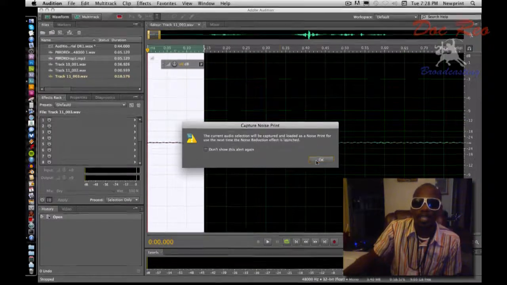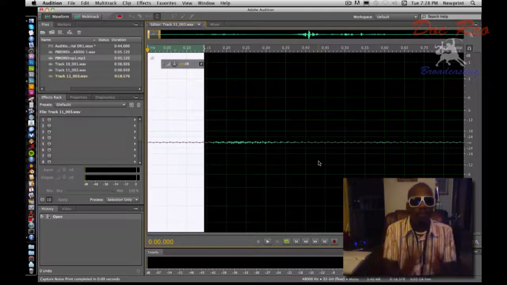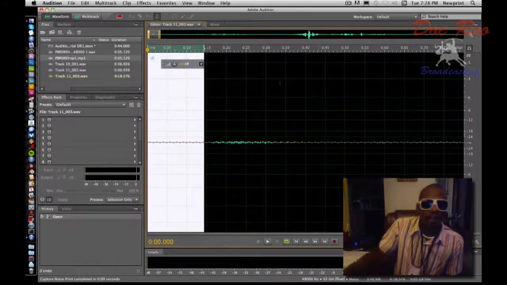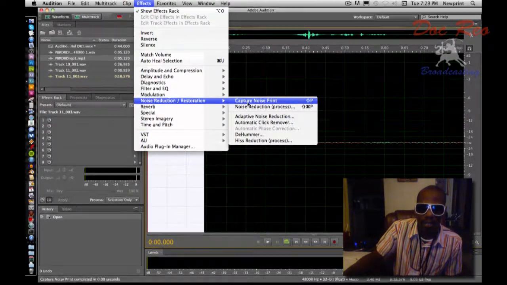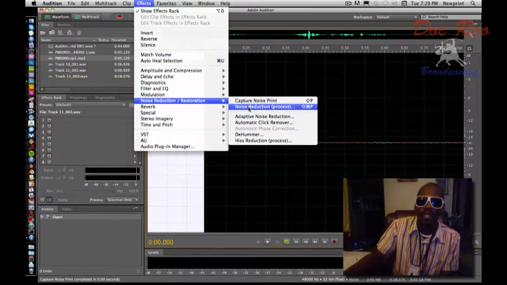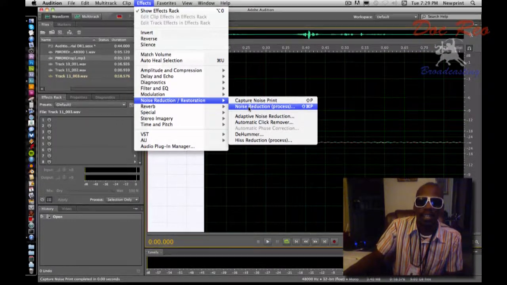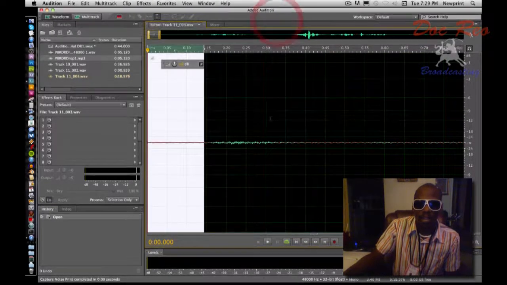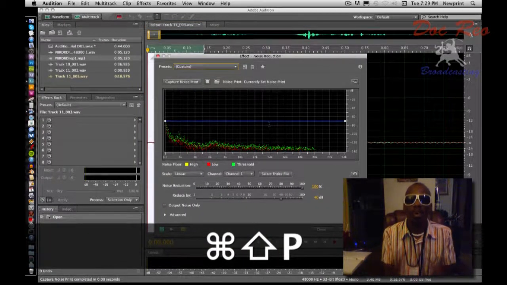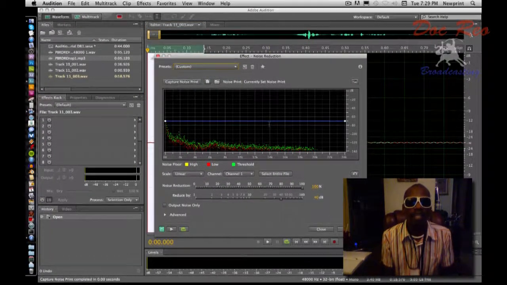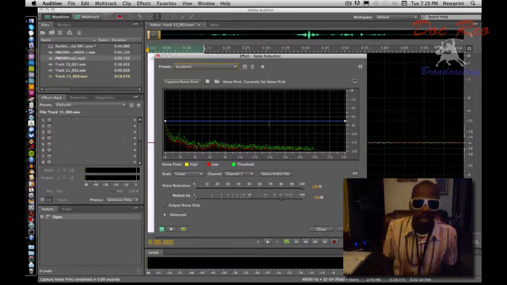Okay. So what that means is now that I've done that, it captured the print. And I'm going to launch that effect. If you go back up to effects and go to noise reduction and restoration, you'll see noise reduction process. That's actually launching the device. So I'm going to click right here and I'm going to use the key commands, Shift Command P, and it opens the noise reduction processing device.